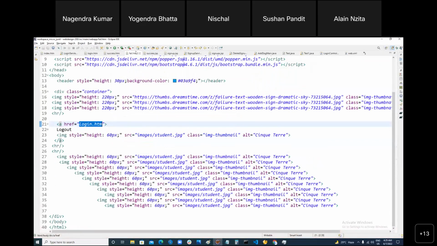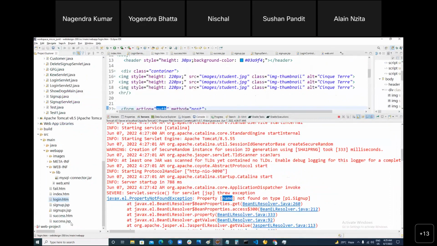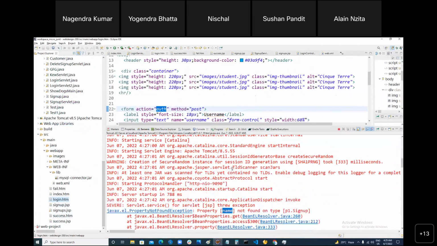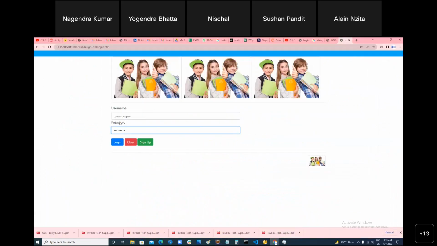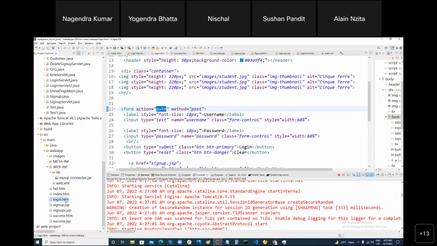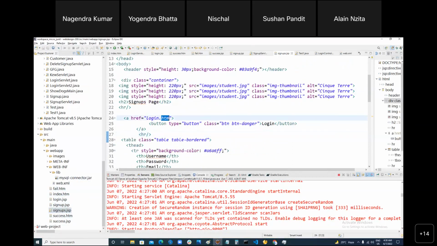What I can do is rename it. If you want to show the message dynamically, it should be JSP. In HTML, you can't show it. You have to make it JSP. I'm just changing its extension, right? So everywhere you have the hyperlink, you have to make it .jsp. This is the first place, and that's it.